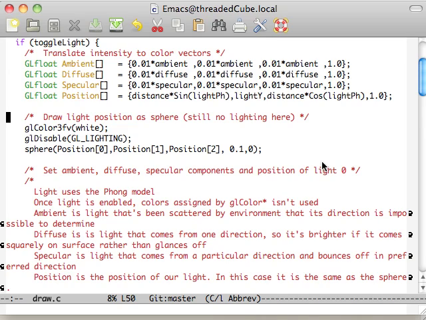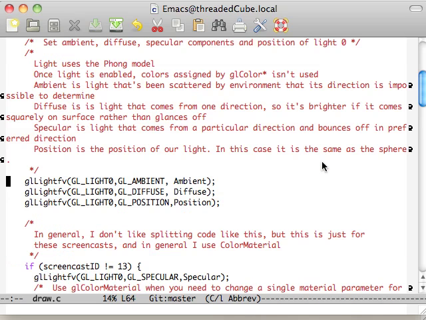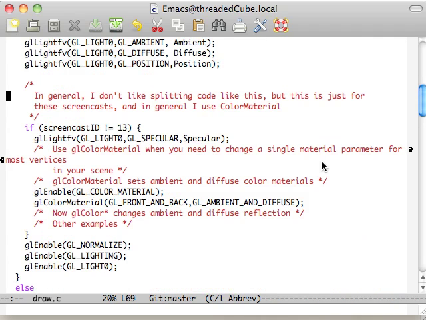A couple things that we're doing here is I reorganized a little bit of these functions here that I talked about last time. And then I have this little section here that, generally, I don't like splitting code like this, but these are for the screencasts. So what this is doing is if we're not in this particular episode, we are using this functionality right here.